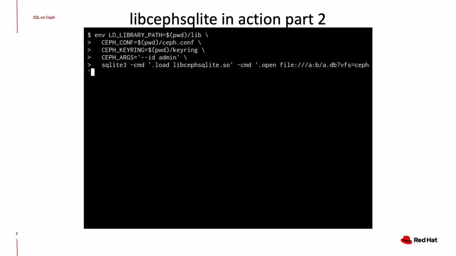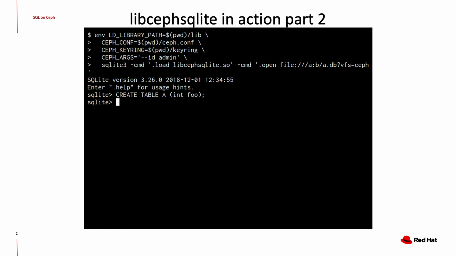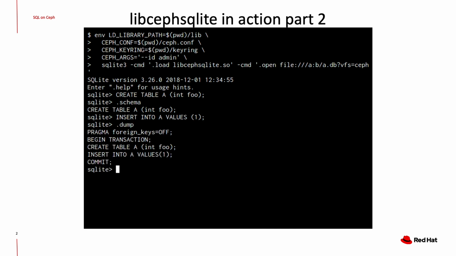That's the first command to SQLite 3. And then I run another command to open the database file. I'm going to put it in pool A in namespace B, and the database name will be a.db. I'm creating a simple table with a single integer column, and I'm inserting one value into that table, 1. So I'm just going to dump it, verify that the dump of the SQLite is exactly what I would expect. Leaving SQLite, now I'm going to do a RADOS command to ls all the objects on that pool.